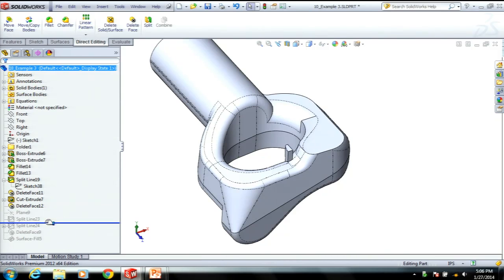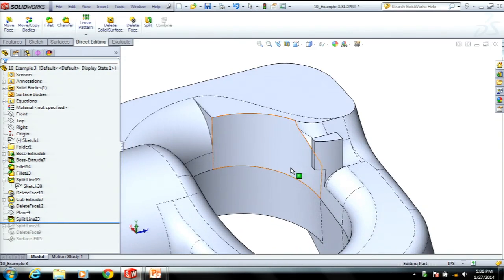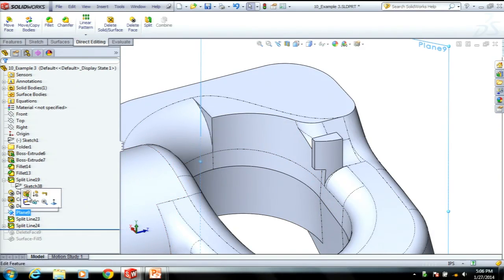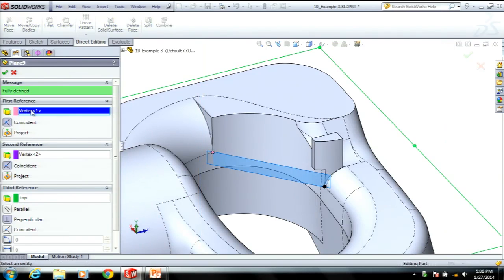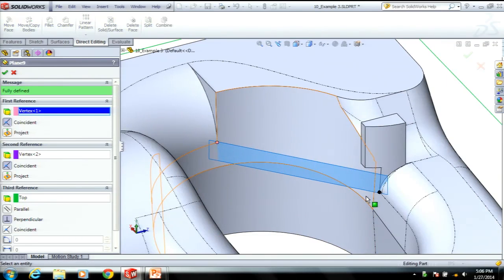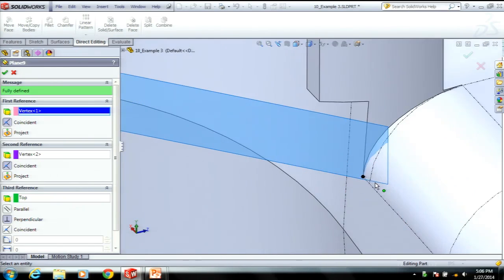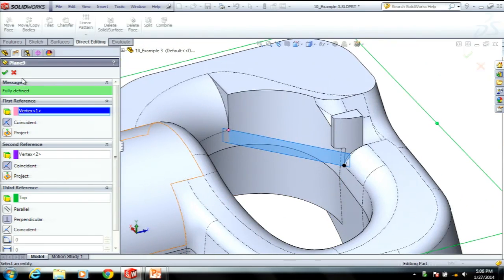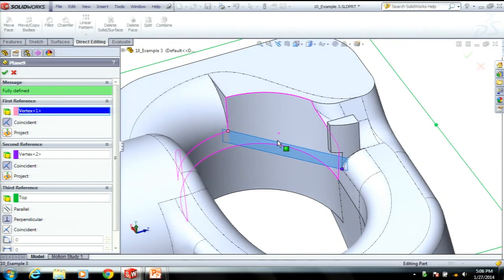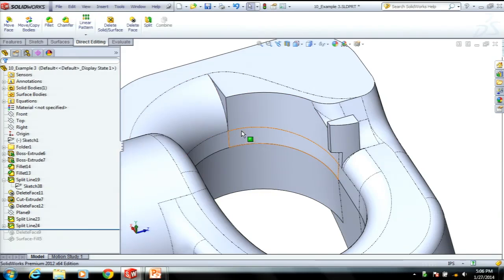So now that I've cleaned up that block a little bit, I need to create one last split line on my part. And this split line is a little tricky because I don't actually have a plane or anything to create it on. So the way I'm going to create this is I've created a new plane through the two end vertices of the edges I'm going to blend together. What this is doing is creating a plane that's roughly normal to or tangent to the curve.